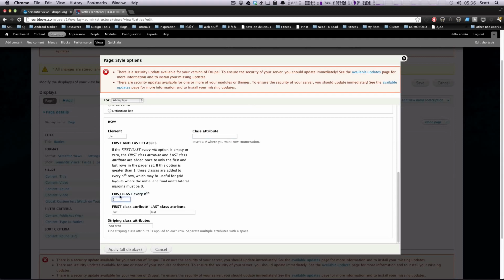So this first, last, every, nth option, if you have it set to 0, which is the default, is going to give it first and last.